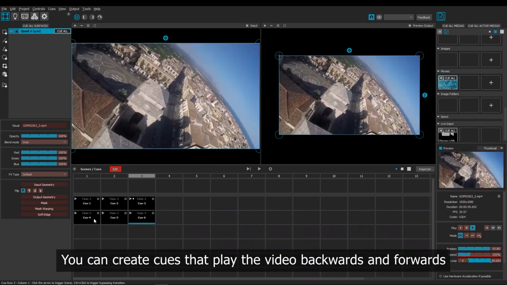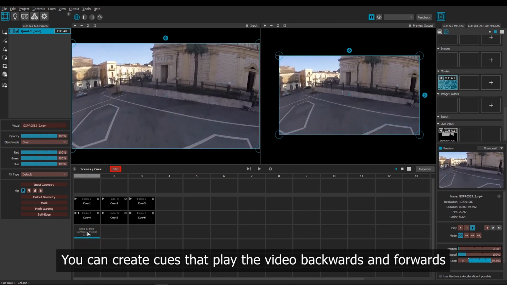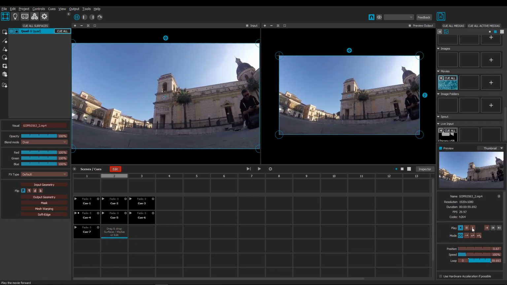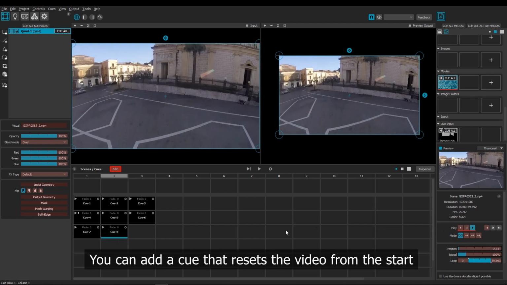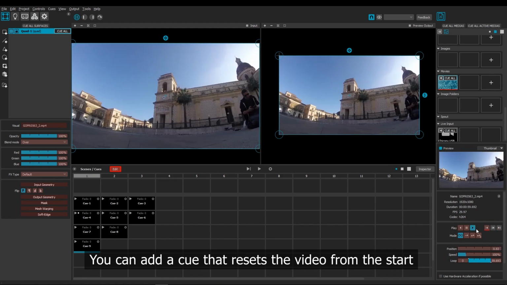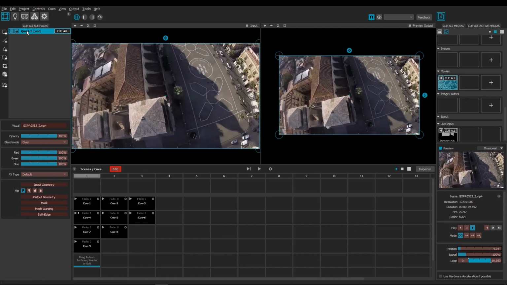And then let's also make a queue that makes the video play backwards. And then one that makes it play forwards. And then we can also add a queue that resets the video from the start. And then we can of course also add parameters from the surface.